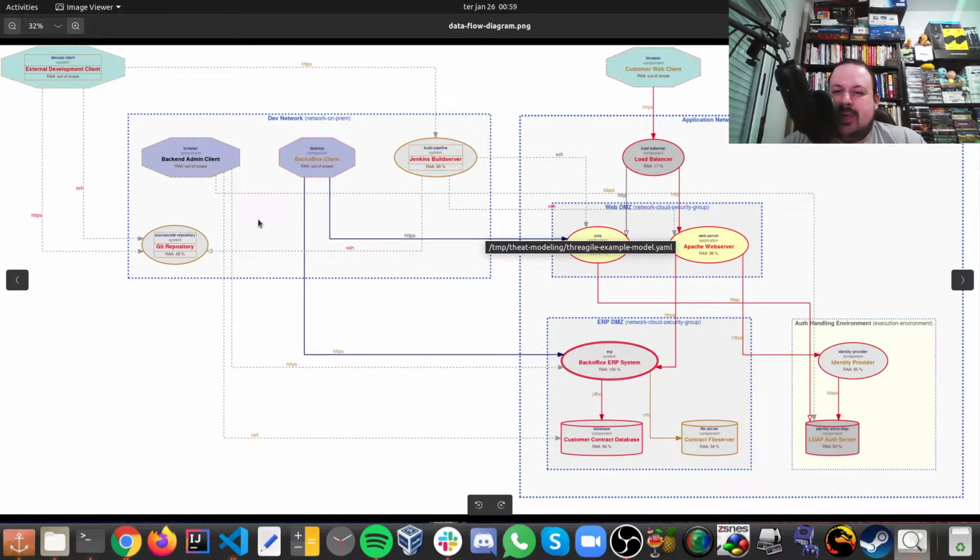And also between the components, we can see how the communication happens. Like the ERP talks to the database via JDBC. There's a back office client, which is a desktop, that talks HTTPS with the ERP system on the dev network. So that's really neat.